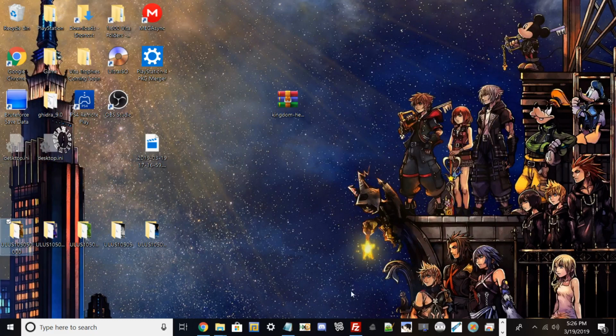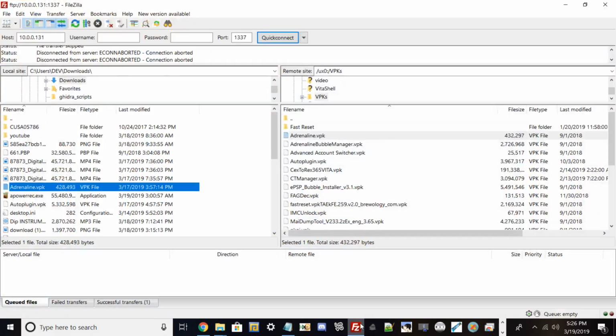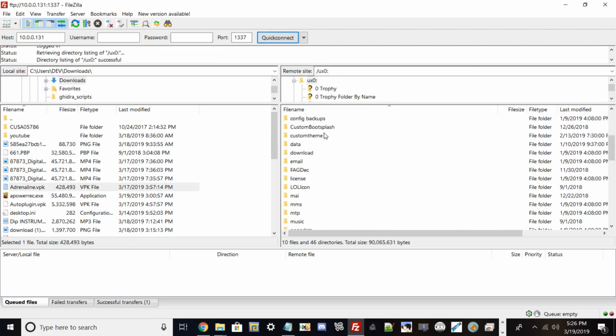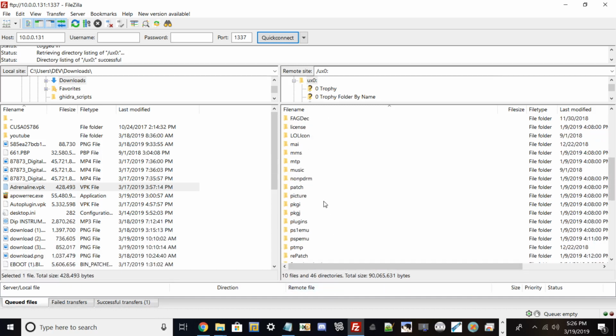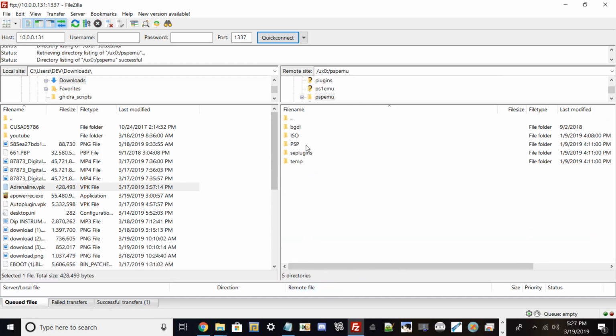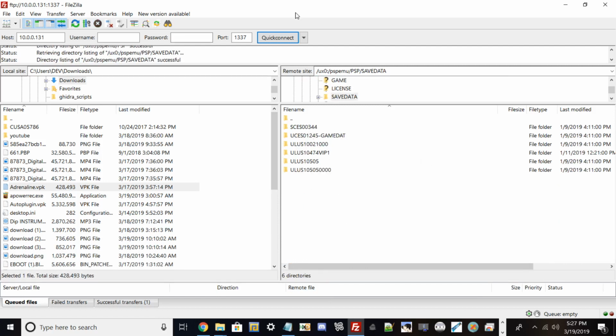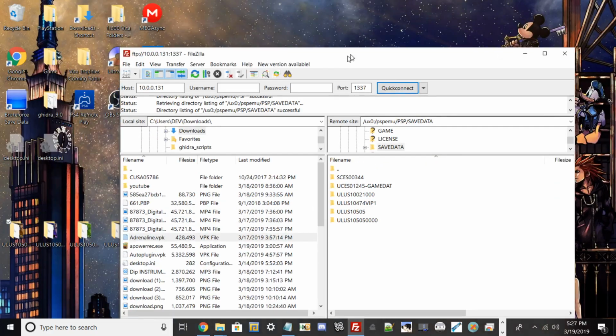Now what you want to do is reopen FileZilla if you haven't closed it out. And you want to go to your Vita, hit select and start to run that FTP server if you're doing it that method. So right here, I'm going to go back out, and we're going to go to a folder called PSEMU, our PSP emulator right here. You want to go to PSP and then save data. You see all that stuff right now, that's your save data for the game.